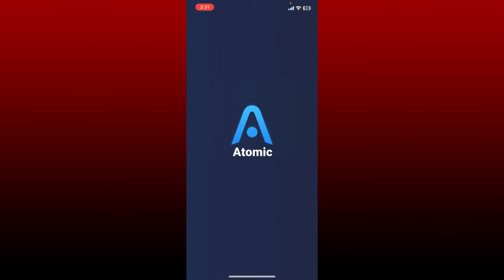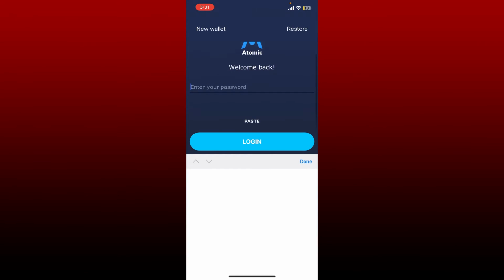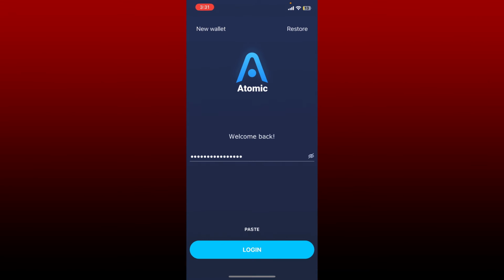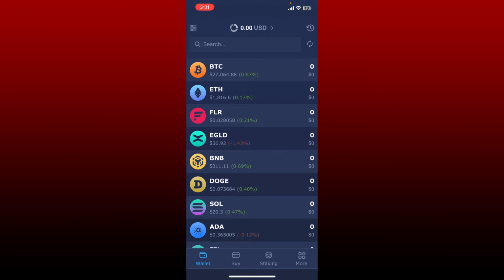First, open your Atomic Wallet application and make sure that you are logged into your wallet. You'll need to enter your password to get access to your wallet, so go ahead and do it. After you are done, tap on Login and you'll end up in the main homepage of Atomic Wallet.